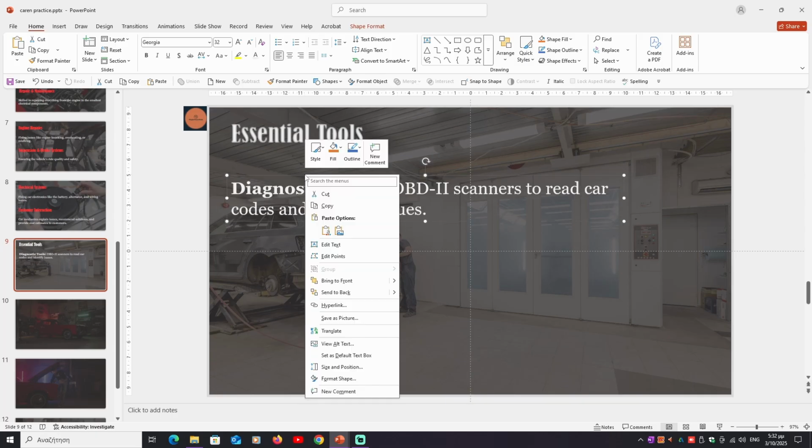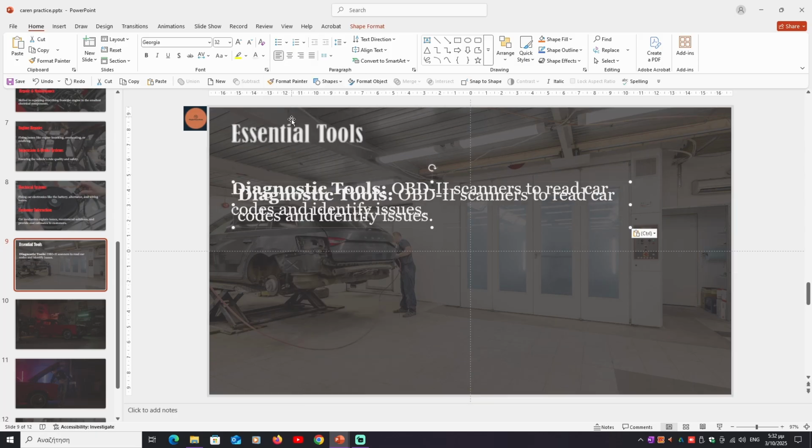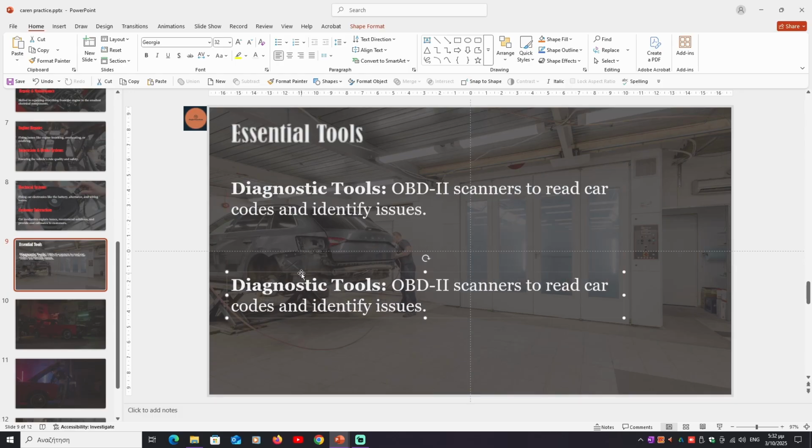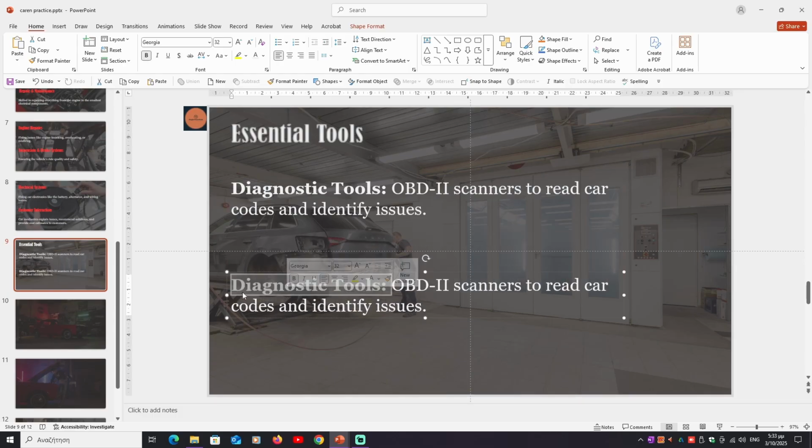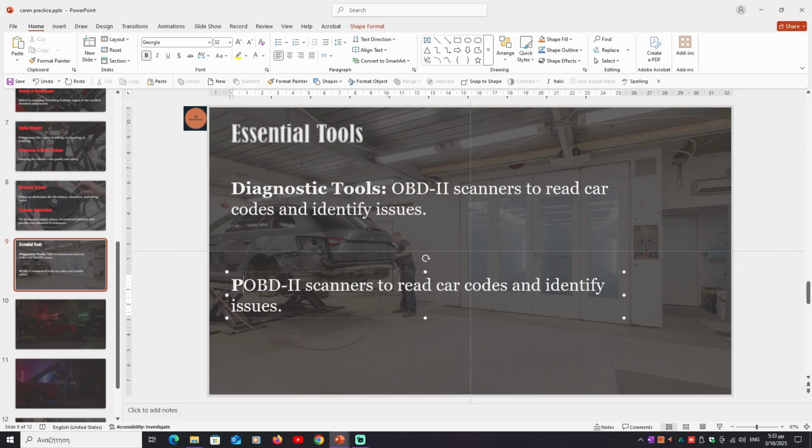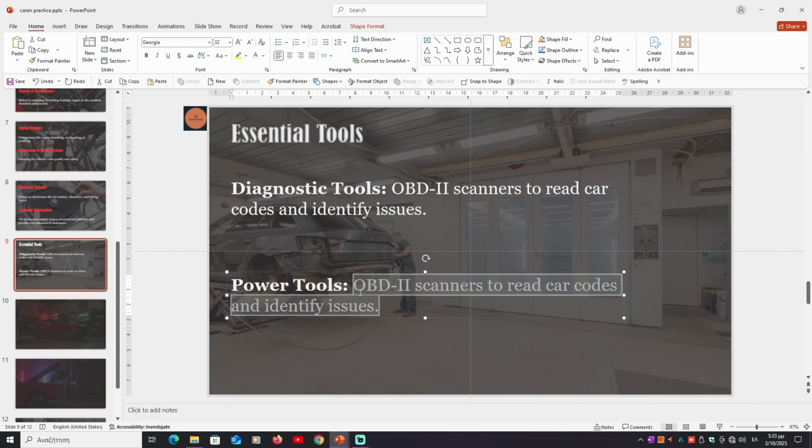Then we copy this text, right click copy, right click paste. We choose the bold text and we replace it. Power tools. And then we choose the rest of the text and we replace it.